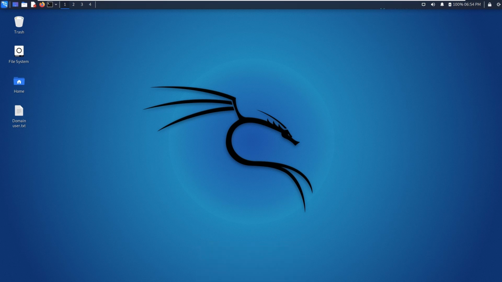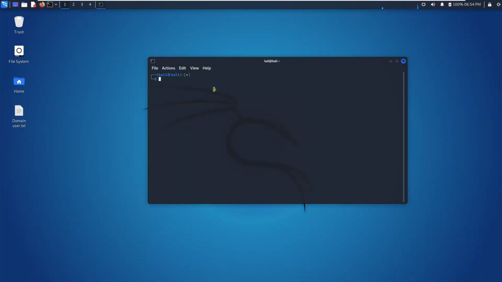So number one, change the default password. For that, you have to go to the terminal and type sudo passwd root. You have to type your new password here. Once you change the password, you'll get this message: password updated successfully.